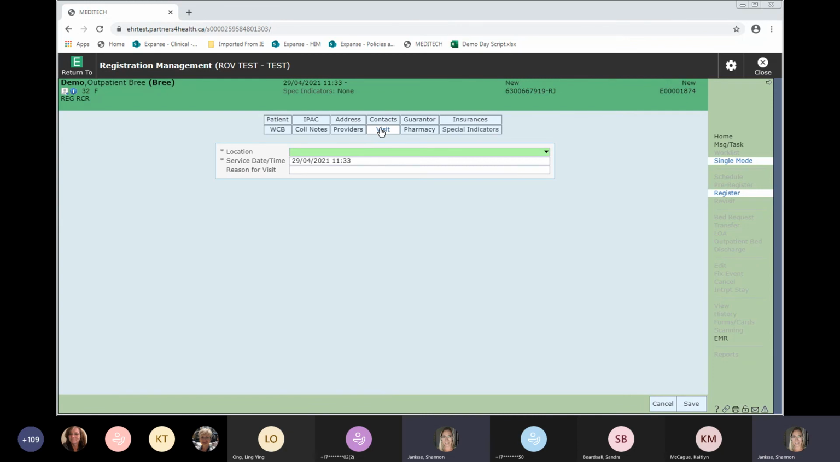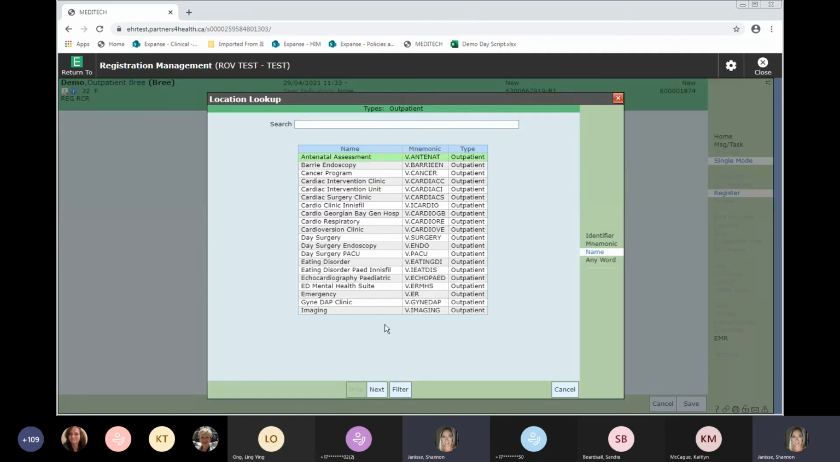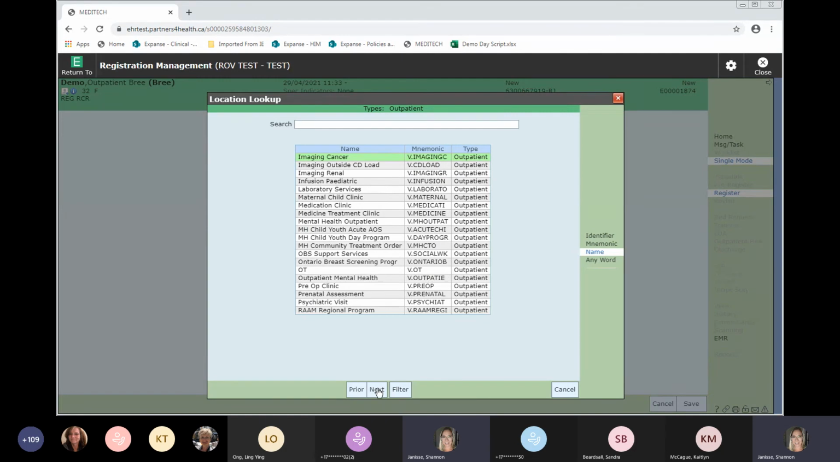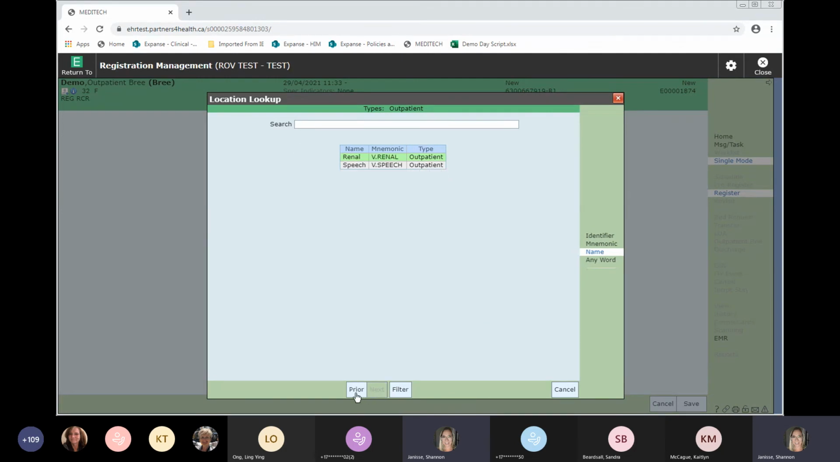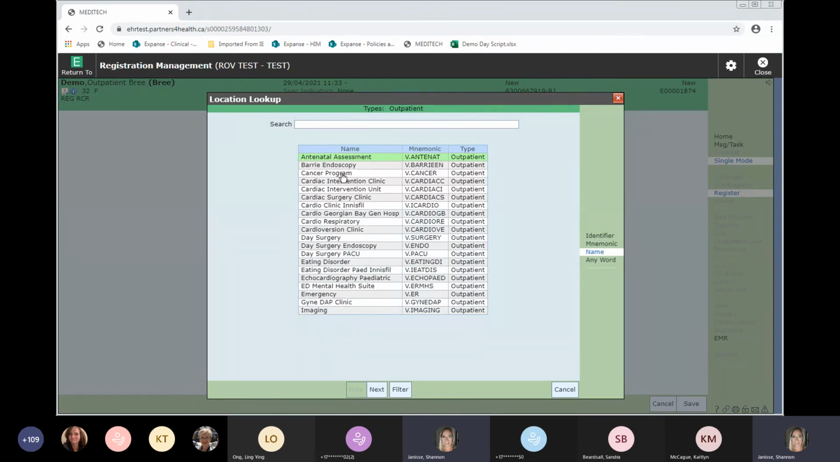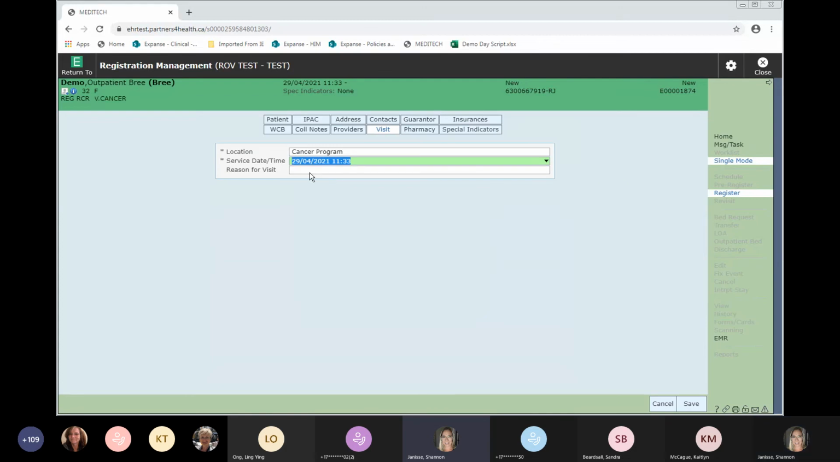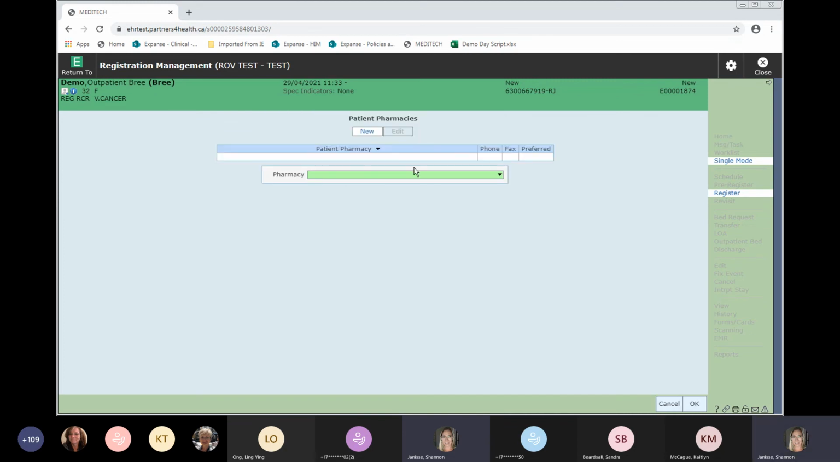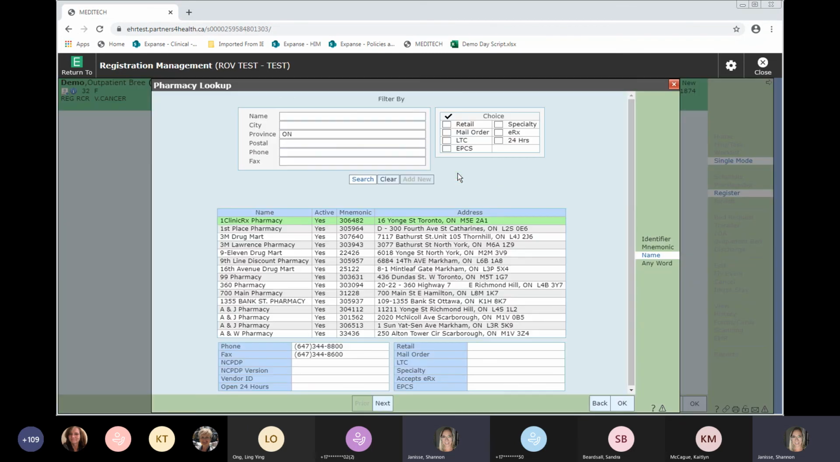Our locations for outpatient, if we did an F9, we'll get the whole list of our different outpatient locations that we register to. So this is the cancer program. Service date and time is of today, and then our reason for visit. These are free text fields, and they have standardized reasons for visit that they like to enter. Pharmacy, so this patient doesn't have a preferred pharmacy entered, so I'll add one.